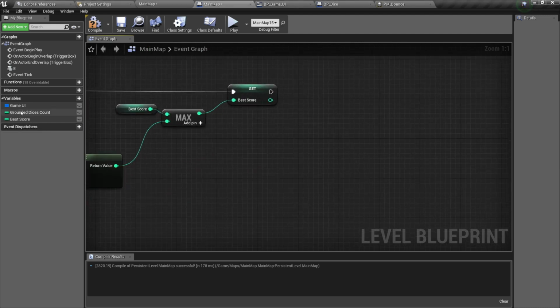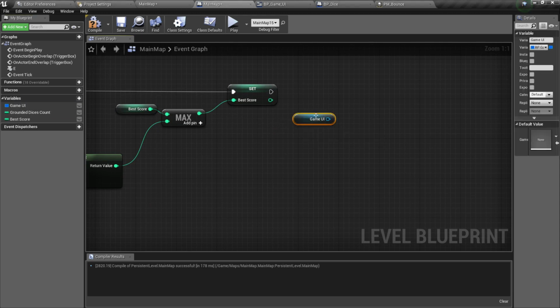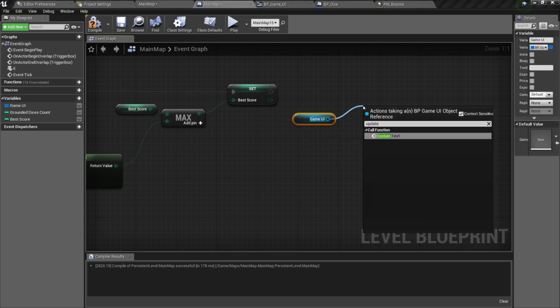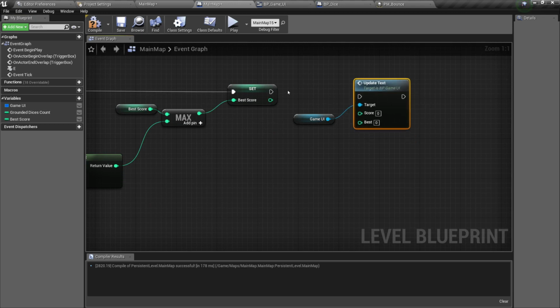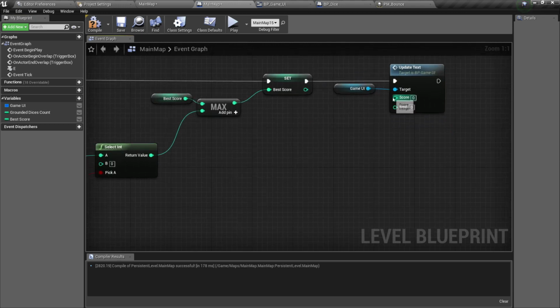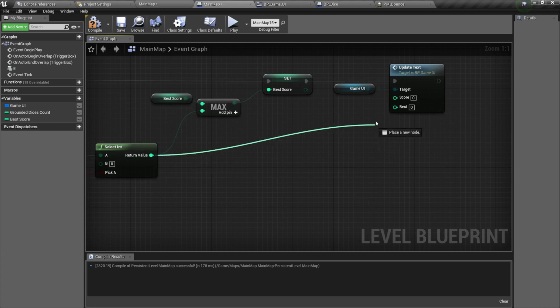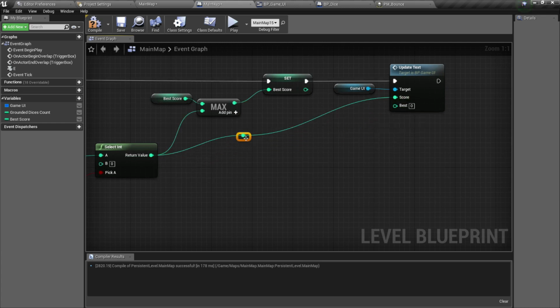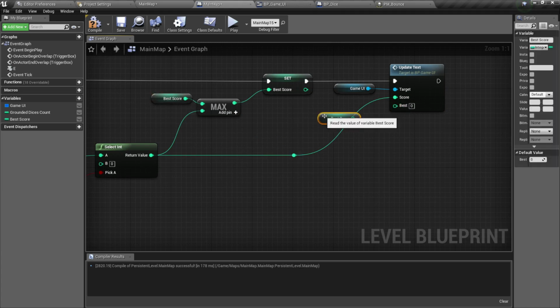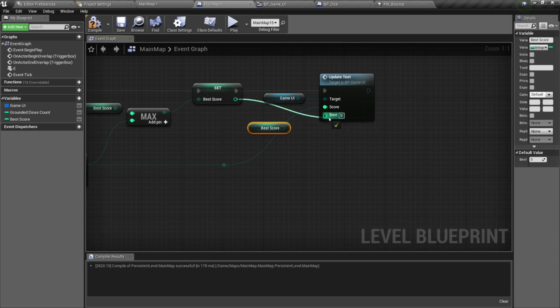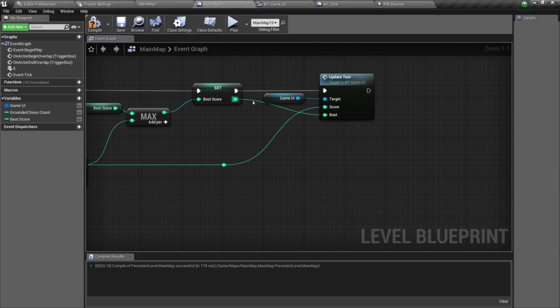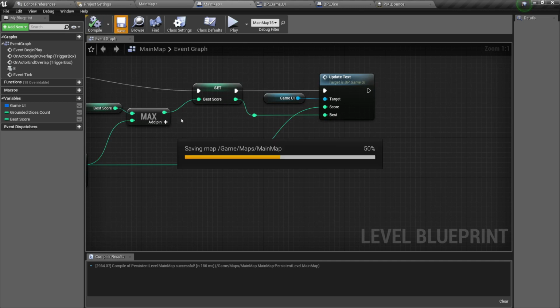And from here, we're going to take the game UI and call update text. Set that over here. Voila, there you go. And for the score, I'm going to plug this bad boy over here. So this one goes for the score, like that. For the best score, I'm going to take the best score and copy it, but we can also do it from here as well. It will work. So taking this, duplicating it, there you go, compile and save that.